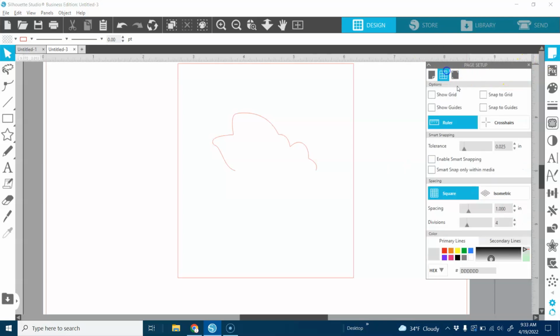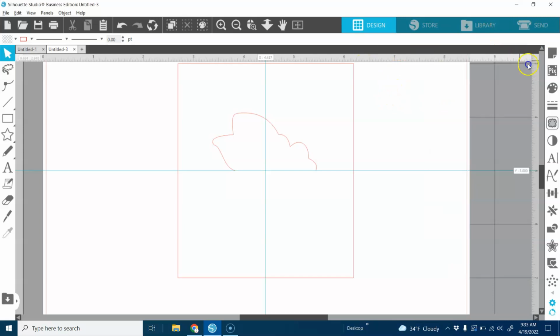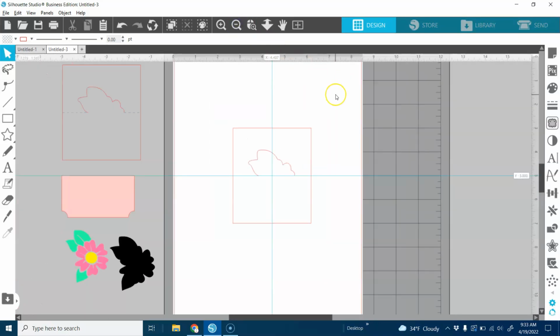And let's go back here and show our guides again. Now we want to create our score line. And this is the part where if you don't have the guides, that's okay. You just have to align your line to the middle of your card using the alignment tools. But I'm going to create a line that's 3.5 inches wide.